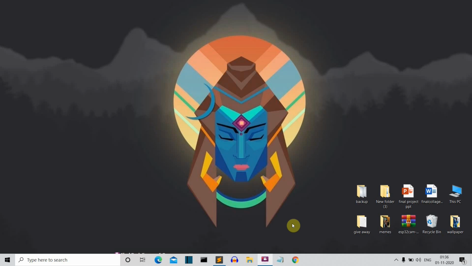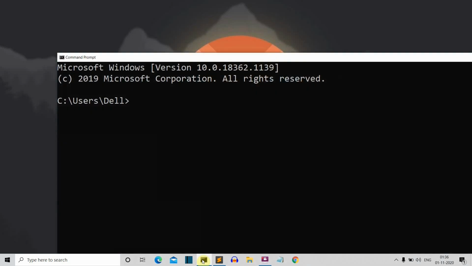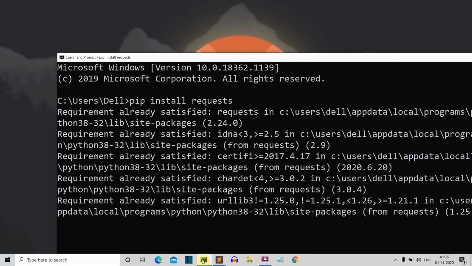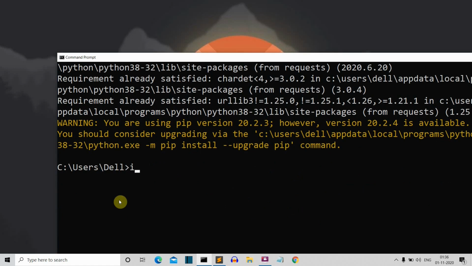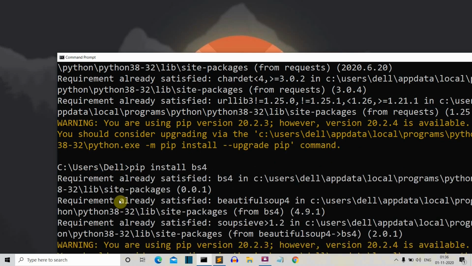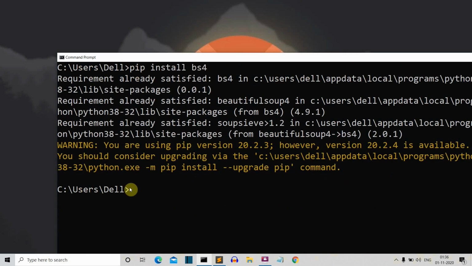Okay, so first of all, let's see what things you need to install. You need to install a few packages. First is obviously pip install requests. This will be used to get the data from the website. Then pip install bs4. So bs4 will be used to scrape the data from the website, and then we'll be using Tkinter, and we don't need to install Tkinter because it comes pre-installed with the vanilla Python installation. So now we are done with the installation part.